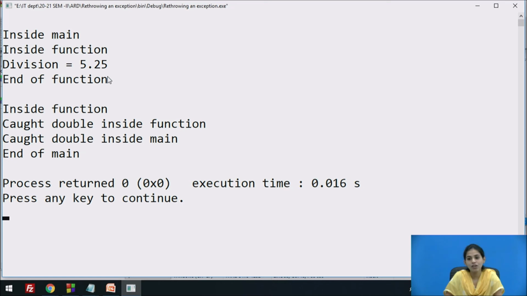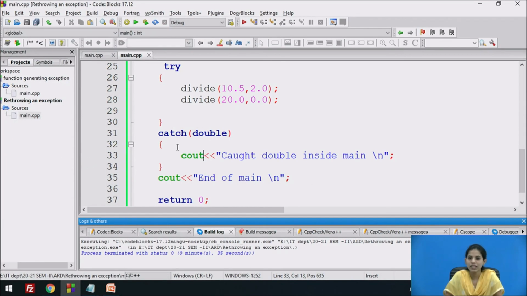Now when we invoke the second divide function, first of all it shows the message "inside function". Now first it shows the message "caught double inside function". Now after rethrowing an exception, the control shows the message "caught double inside main", and last it shows the message "end of the function". So in this way we can rethrow the exception.